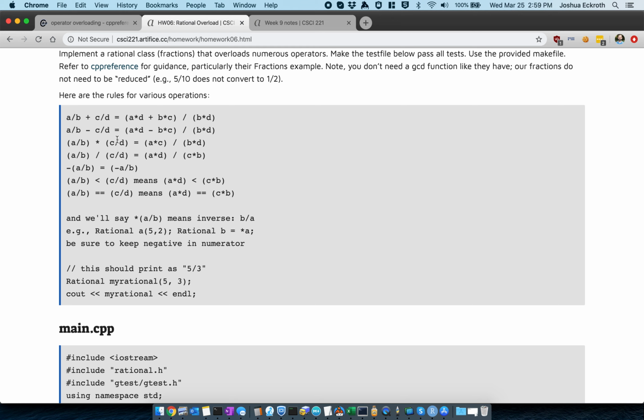Now the operations that you need to support are defined here. If you need to add two rational numbers, the resulting rational number has this in the numerator and this in the denominator, and so on and so forth. For negation, you can just do the negation of the numerator. And then to check if something is less than something else, it really means that the numerator times the other's denominator is less than the denominator times the other's numerator. Or sorry, the numerator, the other's denominator, the other's numerator, and this one's denominator.